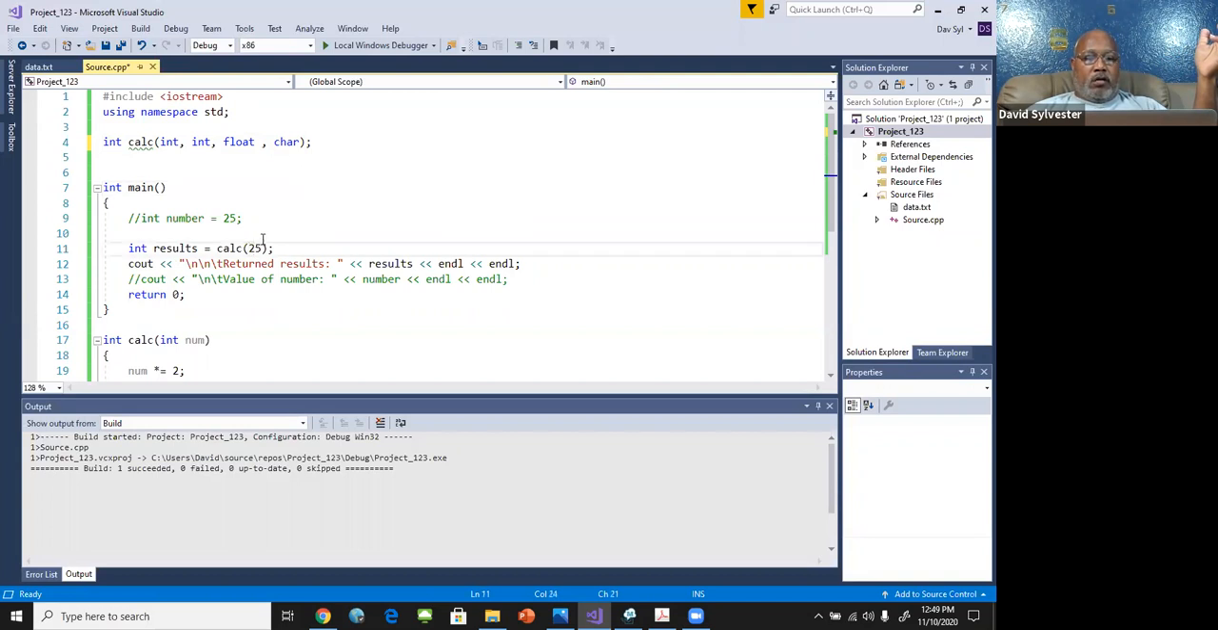So I have to make sure when I'm doing this and with this function here, okay, an int, 25 is int. I could say 33, a float, and then a char. All right.